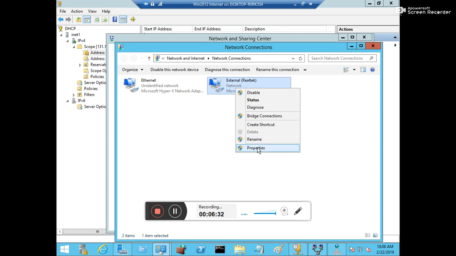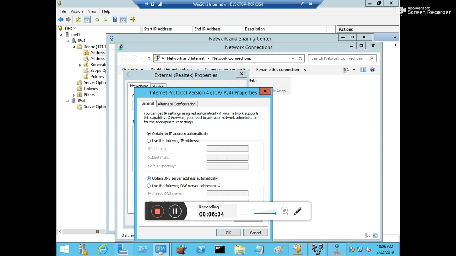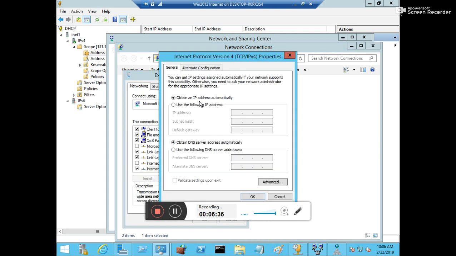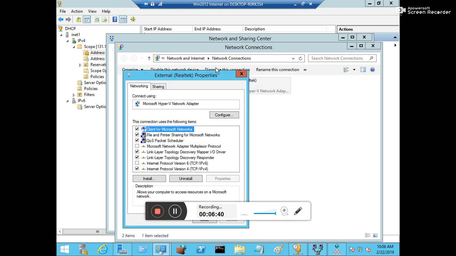Now this is the internet subnet. Yeah, you're gonna be sure to set up with DHCP from your ISP so you can have an internet connection on this server.